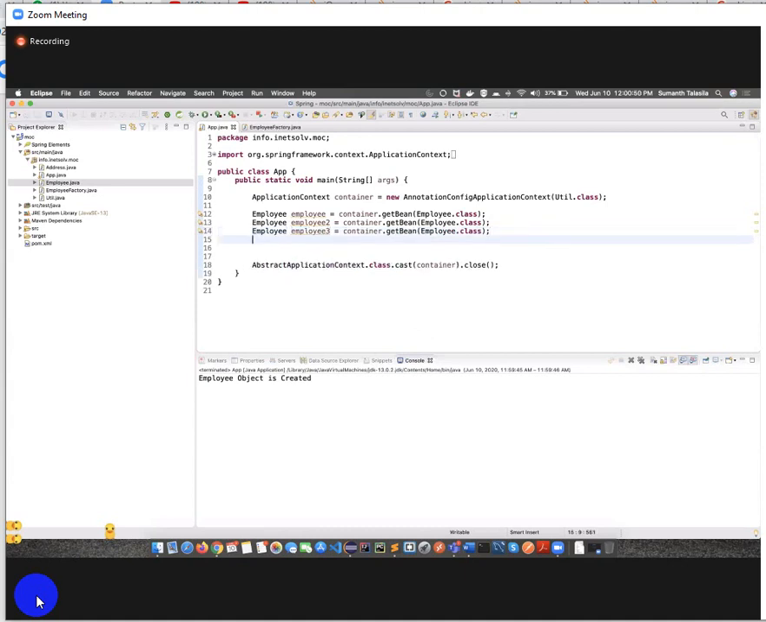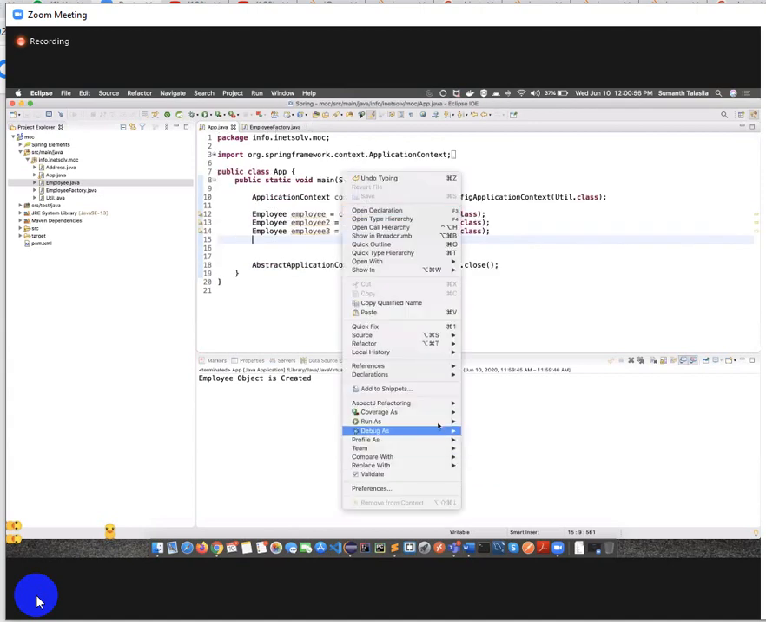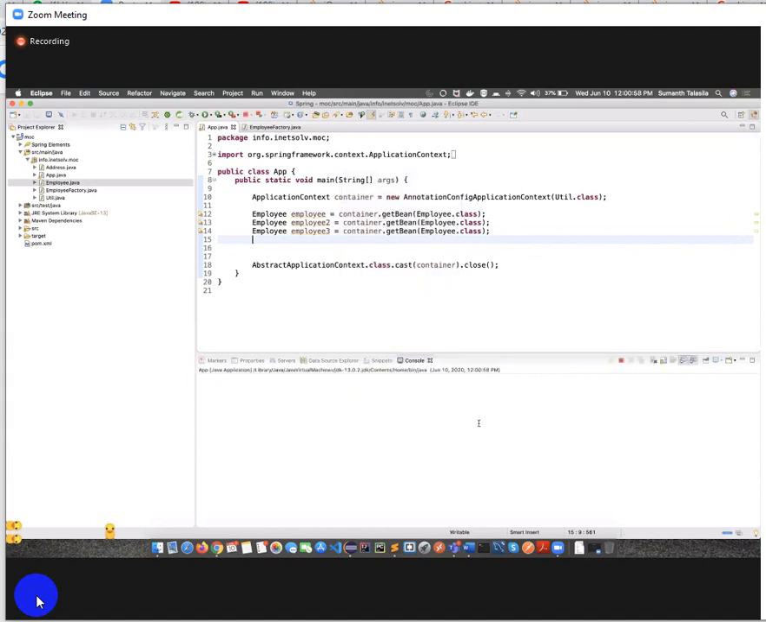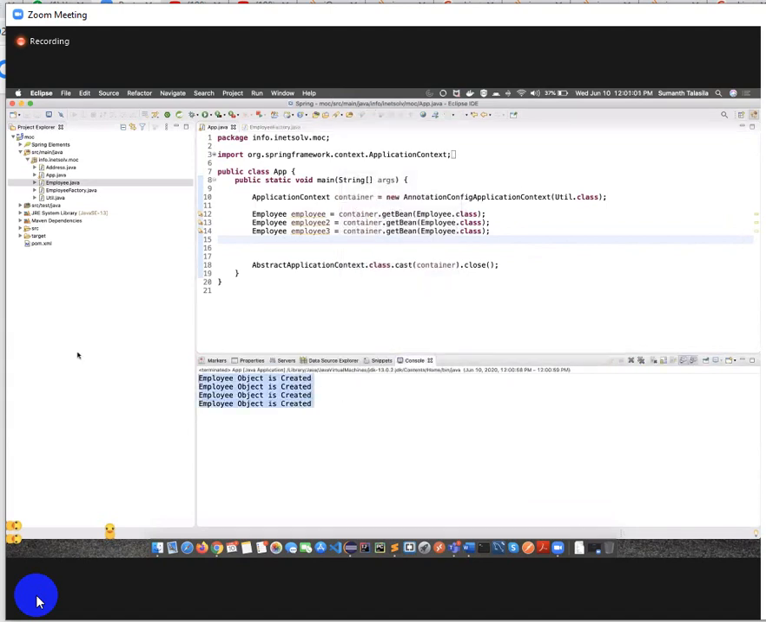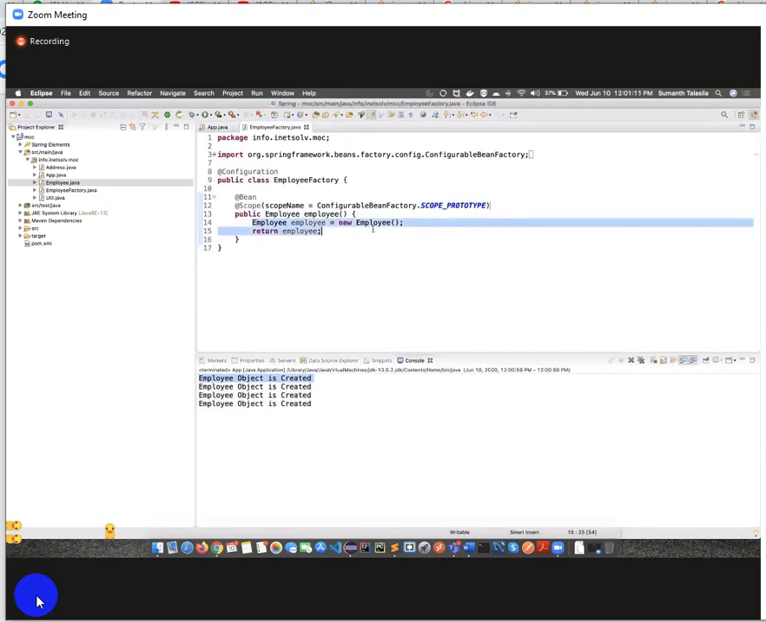Now tell me, what is your expectation? Are we going to get multiple objects or only one object? Multiple objects. Run as Java application. Are we able to get multiple objects or not? Three times. One of them is because we are manually creating the object and giving it to the container, so you should not count that. Now tell me, are we able to achieve the scope also or not?